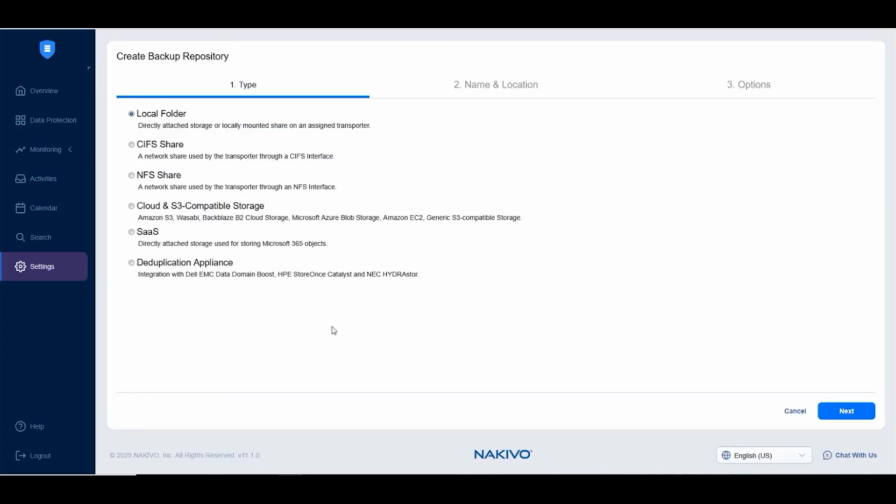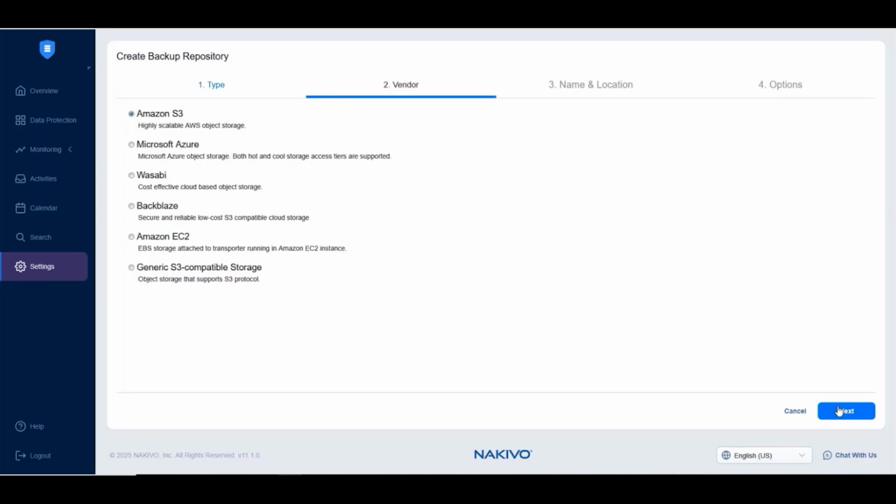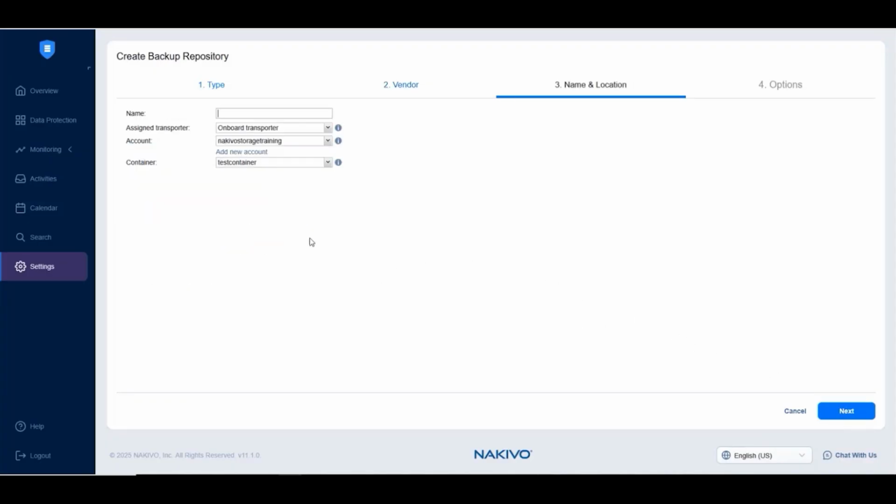The Create Backup Repository wizard opens. At the Type step, select Cloud and S3-compatible storage. Click Next. At the Vendor step, select Microsoft Azure. Click Next to proceed. At the Name and Location step, specify a name for a new repository, assign a transporter, Azure account, and storage container.